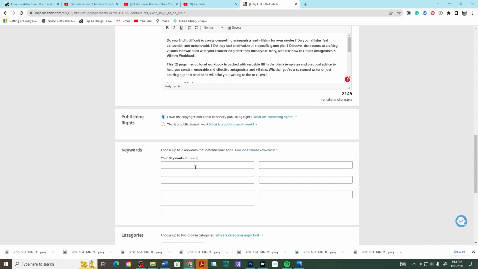Now, right here, this is where you choose your keywords. This is how people find you on Amazon. So if I'm doing a workbook, these are some keywords I might choose. And depending on what your book is about, your keywords will be different. So just go ahead and enter all 7 keywords. You can go ahead and change these in the future if they are not working for you.